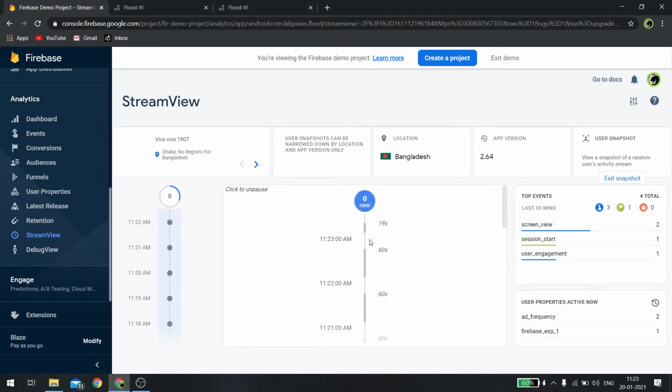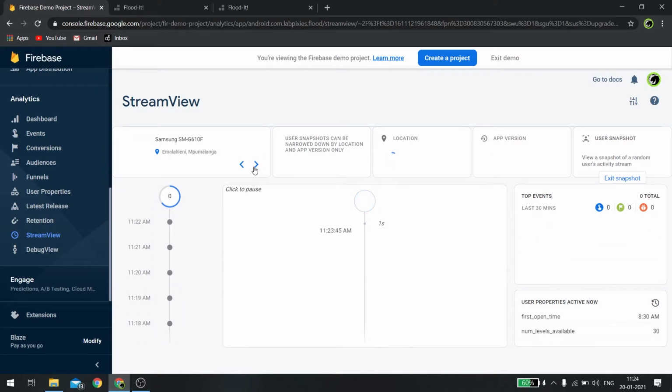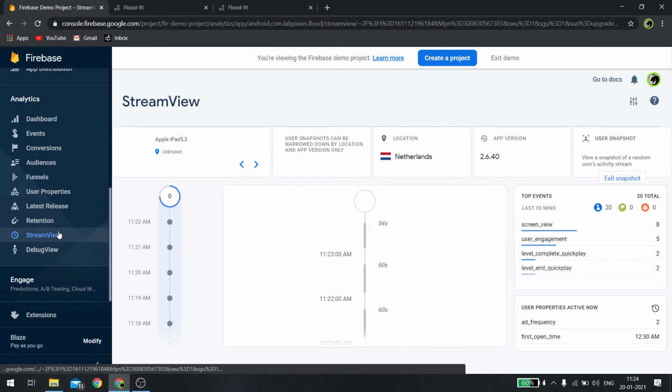So what is this? Okay, somebody has started the application usage, and in that we can see what is all going on. This is in Dhaka, Bangladesh, app version 2.64, and this is a user snapshot. In the last 30 minutes, he generated these events, and these are the properties that are active. Something like this, you can check between different users. This is from South Africa, not using the application right now. More we can see in stream view, I suppose.